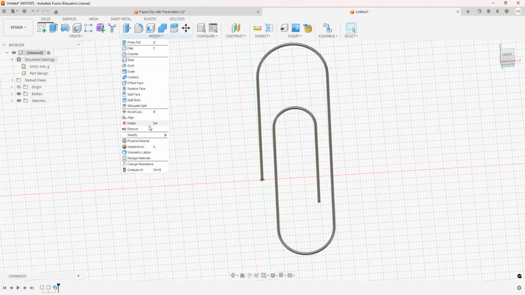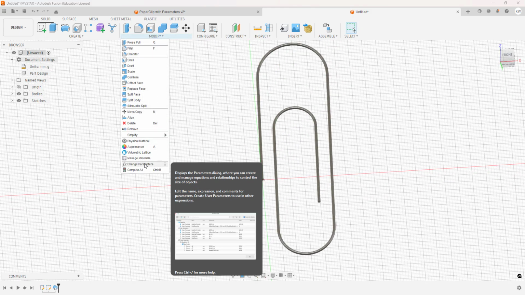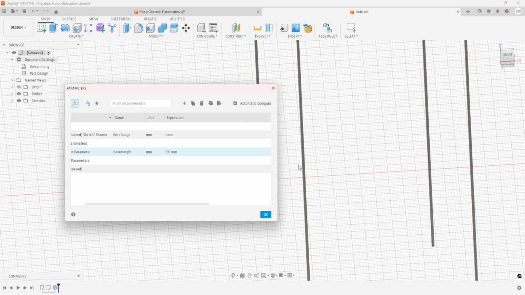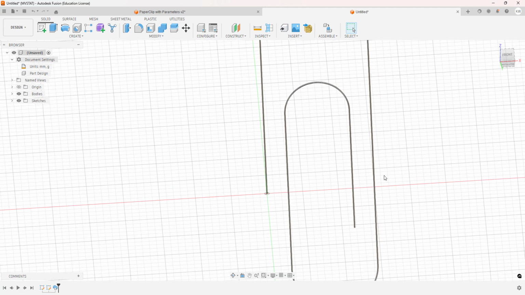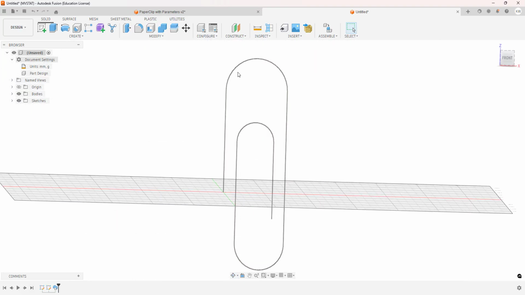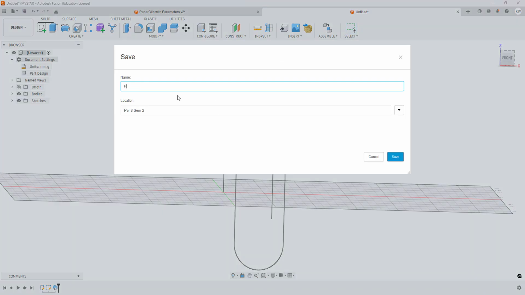If I go up to modify, go down to change parameters, increase the size of this to 120, we can see that it automatically updated every single part of my paperclip, since all of those dimensions were based off of the base height. So that is your paperclip. Now just make sure you remember to save it, and you're done with this project.